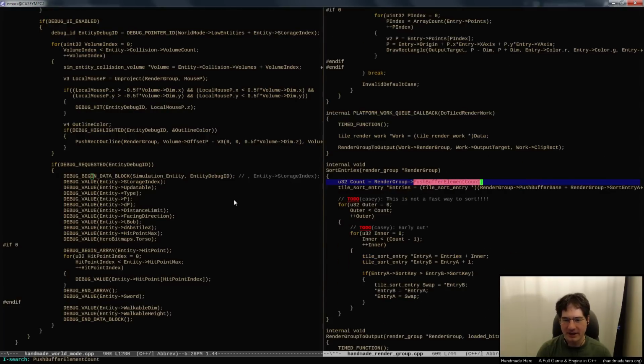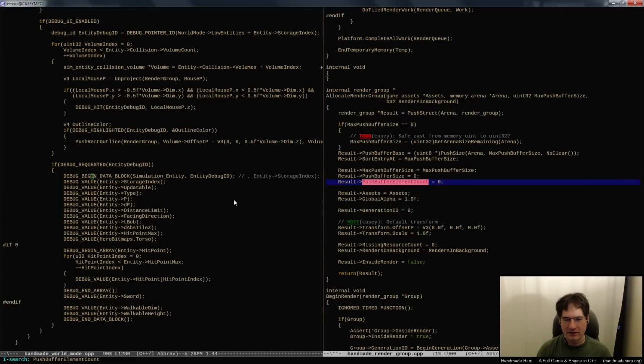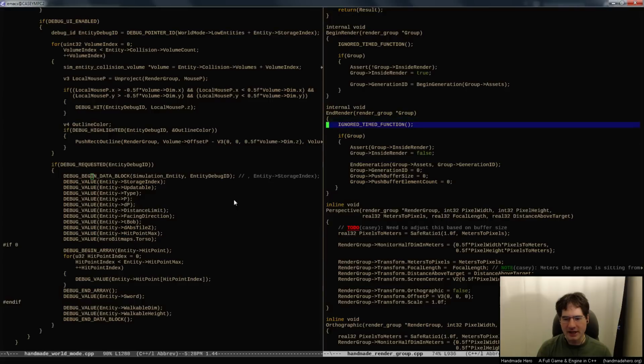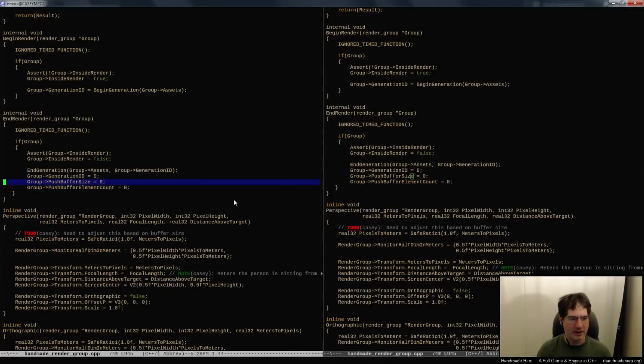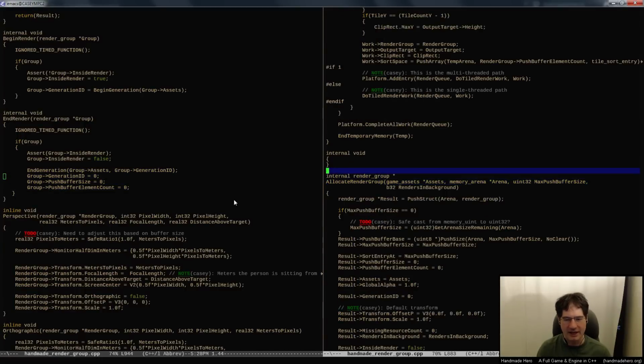So here's our push buffer element count, right? And in allocate render group, we were setting it here, and we were also setting sort entry at. These things go together, right? Meaning this stuff all has to be initialized this way every time. But as you can see in end render, we actually reset this stuff, but we didn't actually reset the other value.